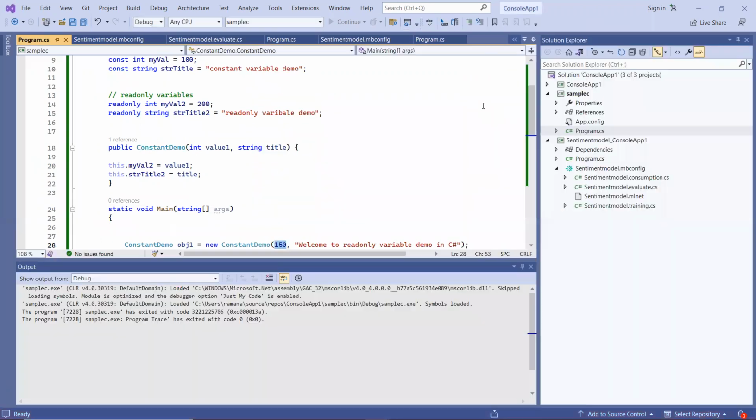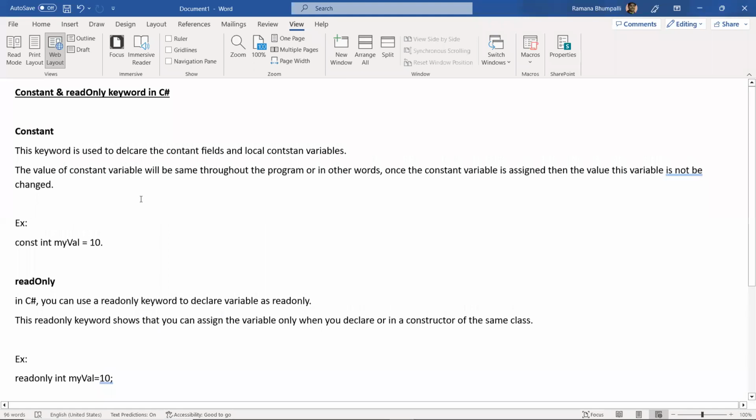Constant variables are compile time constants, right? Readonly variables are runtime constants, right? Got the point? Constant variables will be the same throughout the program and can be accessed by class name. When it comes to readonly variables, these variables may not be assigned or initialized while you declare them, or you can change the value via a constructor of the same class. The second thing is you can access these readonly variables only with an instance of the class, but not directly with the class name. I hope you understood what readonly variables and constant variables are in C sharp.